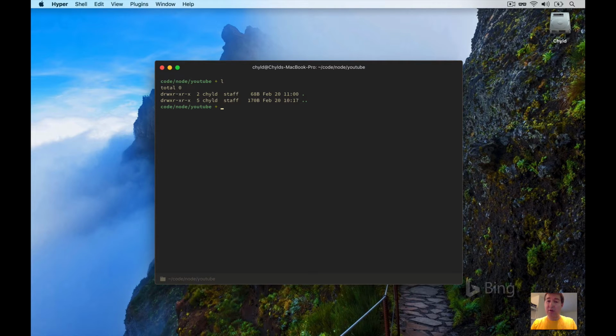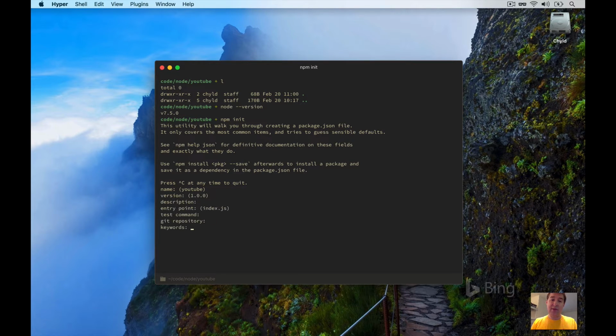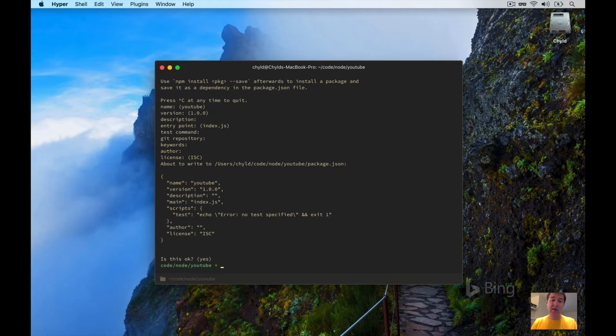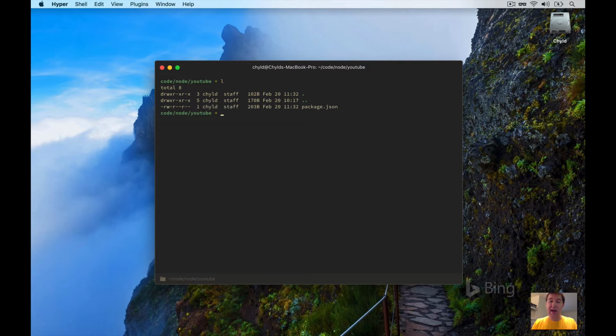I have a blank directory right here, and this is going to be JavaScript. We're going to be using Node. I'm using Node 7.5 for this, but any version of Node should work. The first thing I want to do is create a package.json file. So I'm going to say npm init, and it's going to ask me a bunch of questions, and then there it is. Now I want to install the Ramda library.